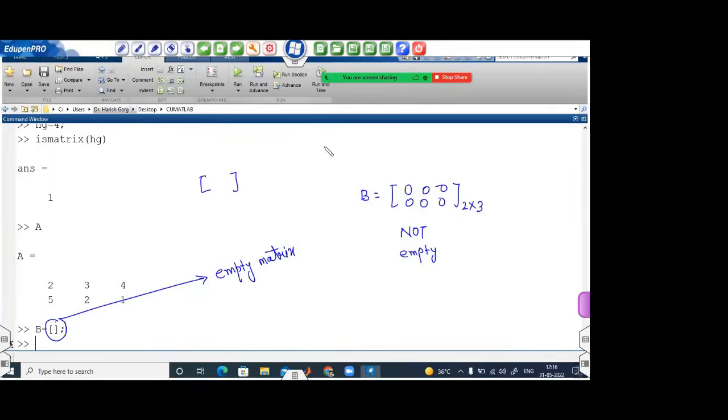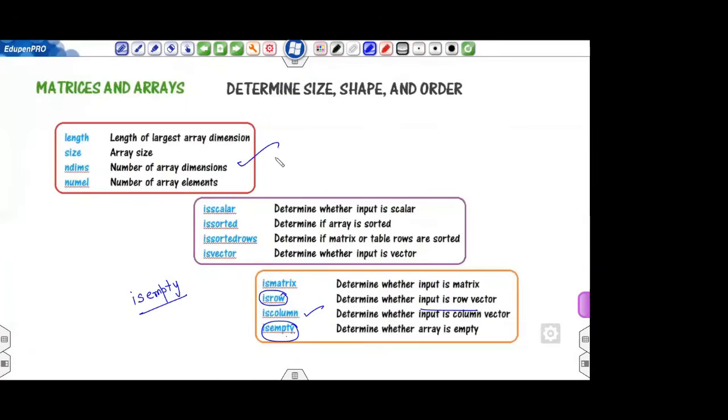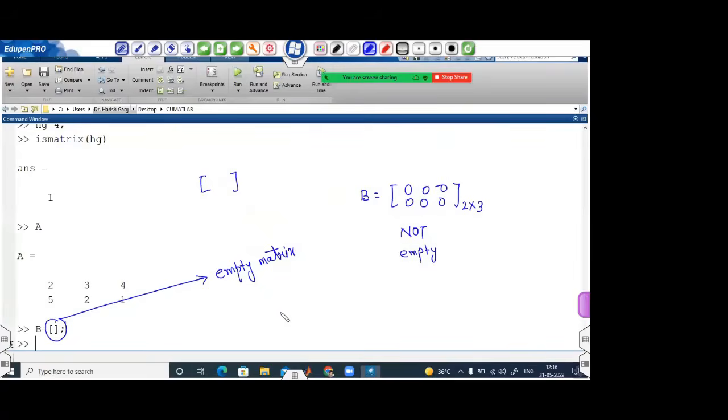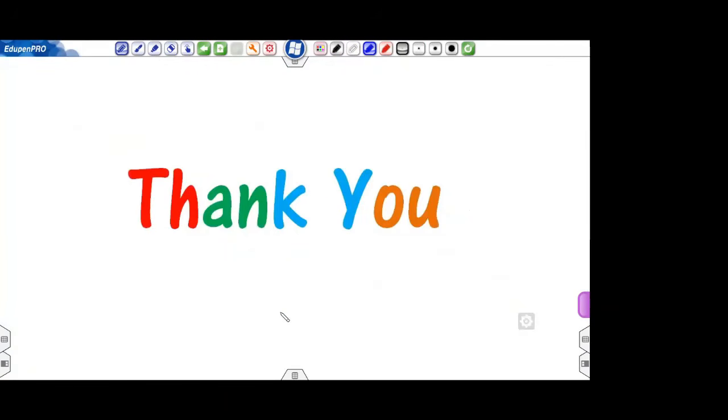All these commands are very helpful once you are using a for loop, a while loop, and once you are writing your own MATLAB programs. Once you are solving optimization problems or numerical analysis simulations, you will definitely use all these syntaxes to verify your computed algorithms. So I hope you have learned something about size and these matrices. If you have any doubt, you can ask me. Thank you very much for your patience.